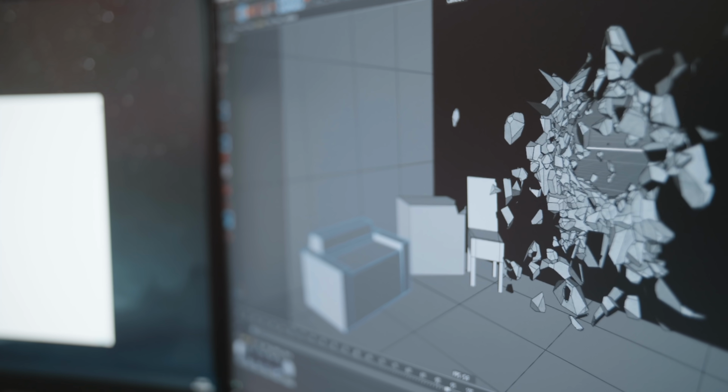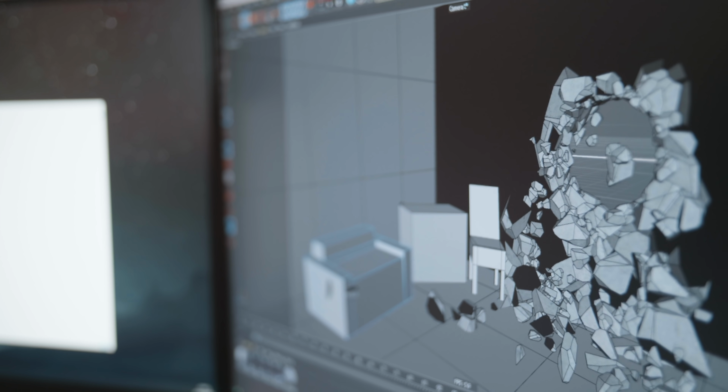One of the things I also did to make it more realistic is make sure that the wall had different sizes of pieces breaking off. And with all these different sizes, it will make sure that your effects look way more realistic.